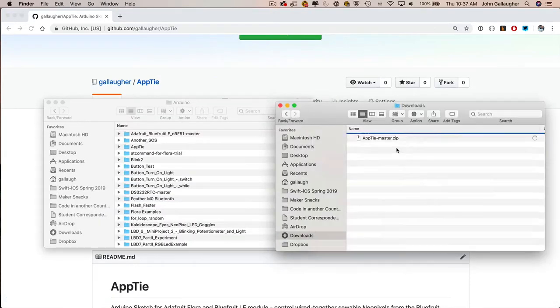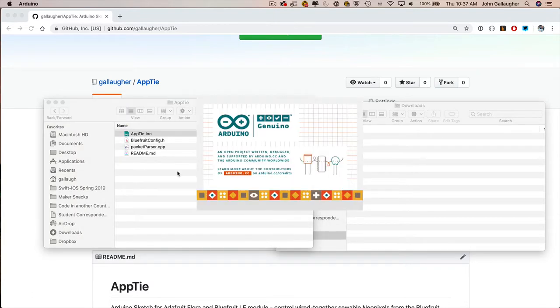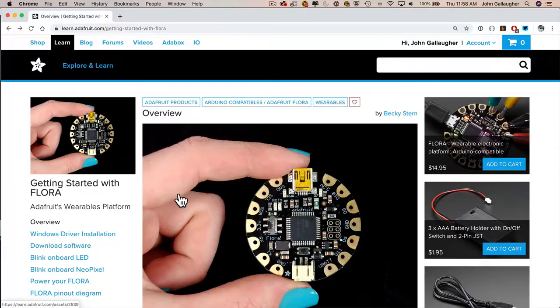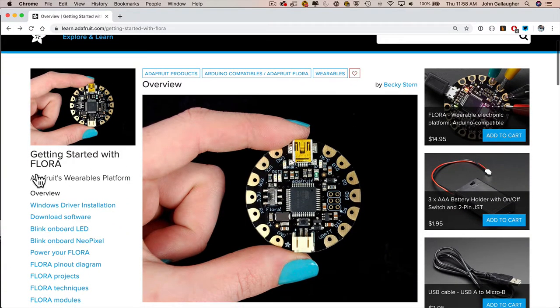I get rid of the master at the end of the apptie folder, and you want to drag that folder inside of your Arduino folder, on a Mac that's inside of your Documents folder. And once you've got the folder copied over, you can double click on apptie.ino to load it up inside of the Arduino IDE. Now if you've never used Flora before, Adafruit has got a great page on getting started with Flora. You're definitely going to want to go through these steps if this is your first time using it.